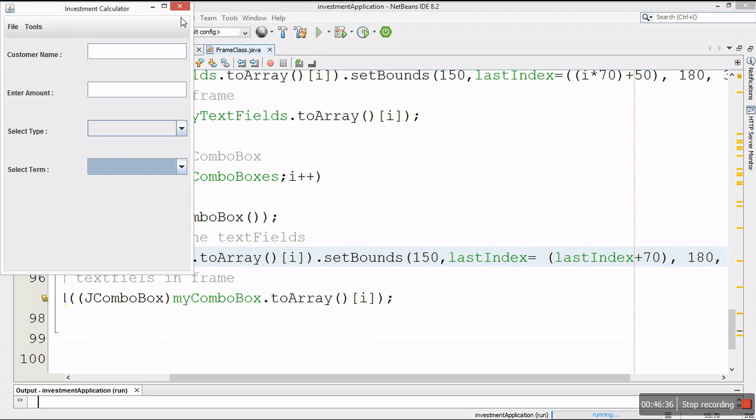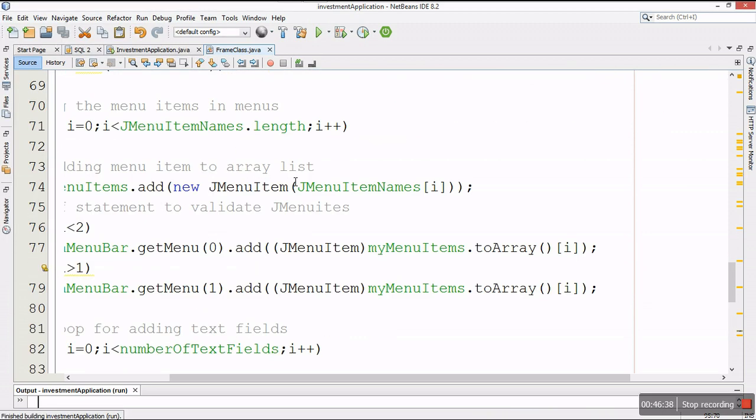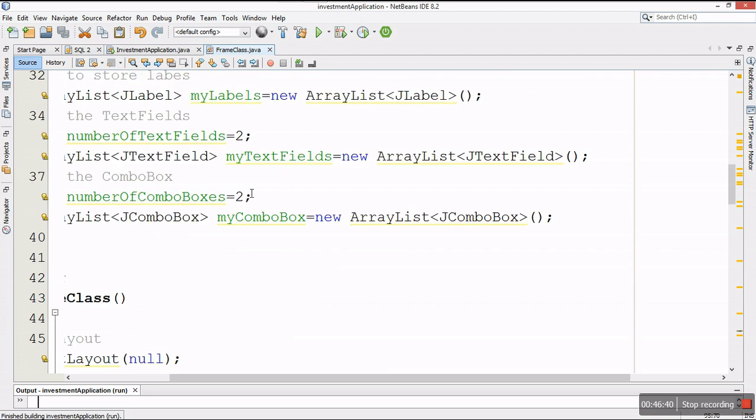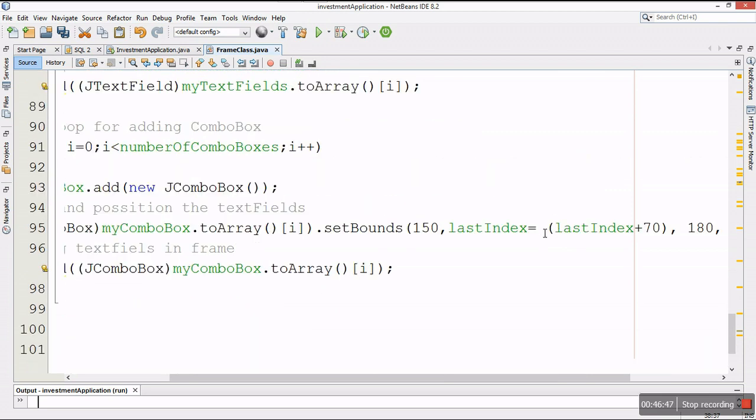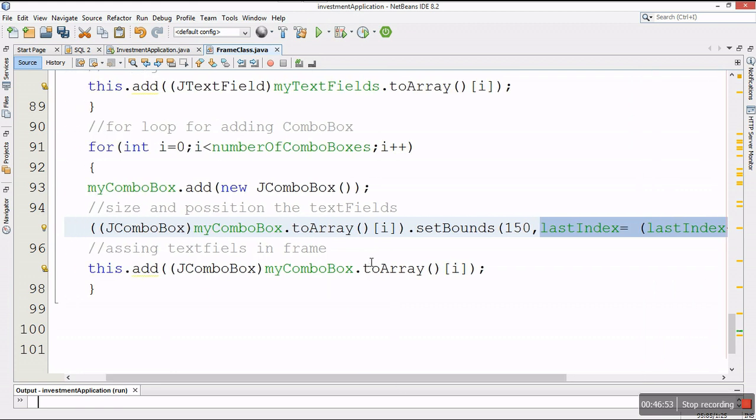But for now, guys, I only want 1 combo box. So what I'll simply do is change this value from 2 to 1. Then I'll be able to see only 1 combo box. And at the same time, we're going to leave this last index updated. It's 100% fine. Okay. Now let's continue, guys. The last thing that I want to do in combo boxes, I want to add the values.